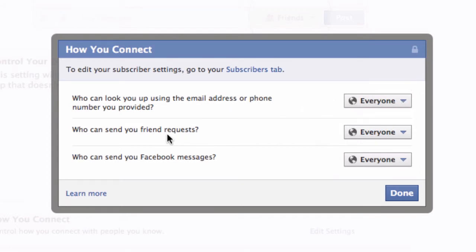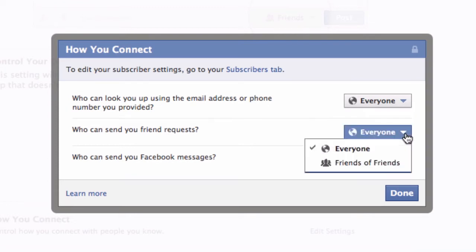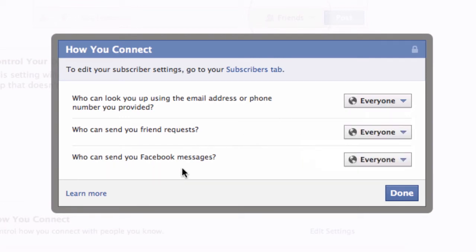Who can send you friend requests? I've got that set to everyone, but you might just want to make it friends of friends that can send you requests to become your friend. Who can send you Facebook messages?